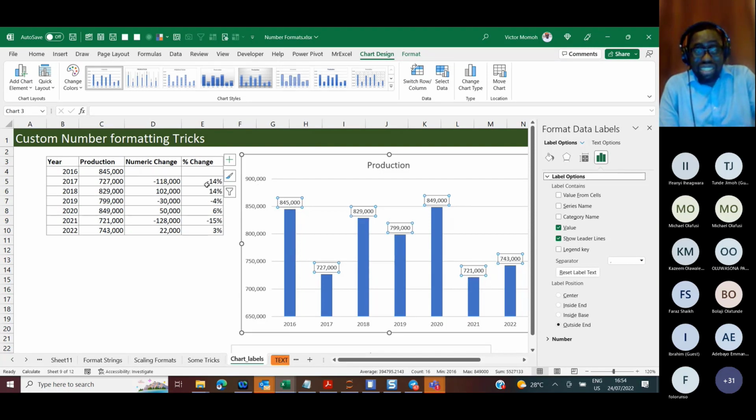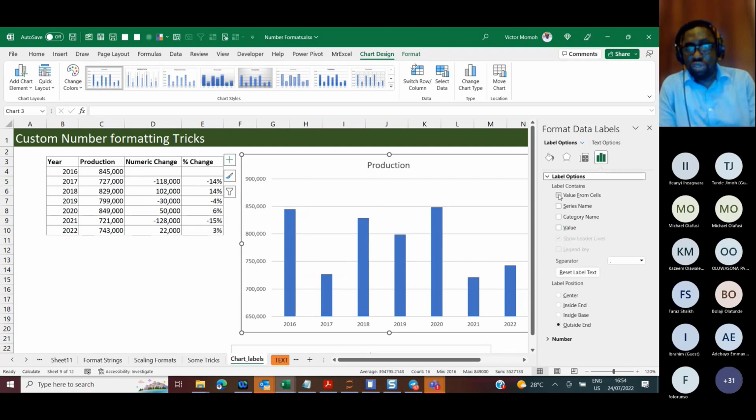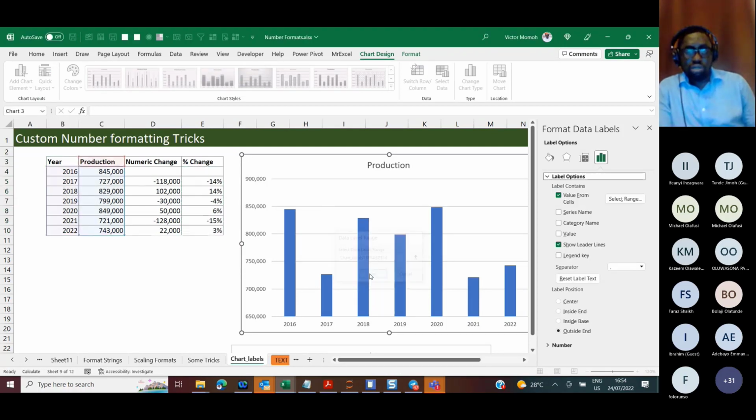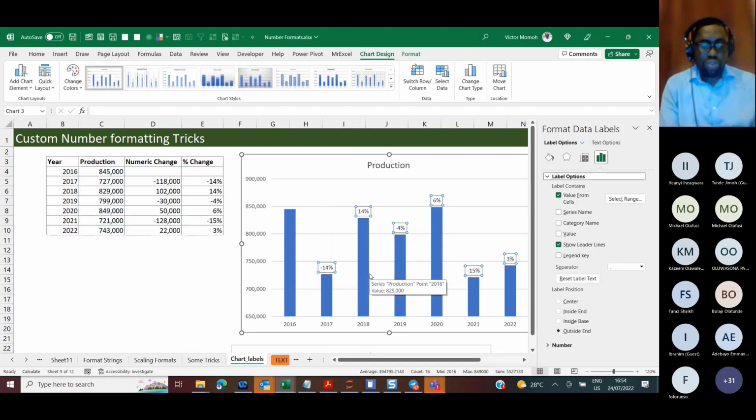But I can decide that I don't want to show the values from that cell. I want to show the percentage change. Okay, so instead of that, I could take this off and say value from cells, and I will pick this percentage change. So what it means is that it's going to be showing me the percentage change on each of them, right? So you can see that, okay? So now this is a percentage change.